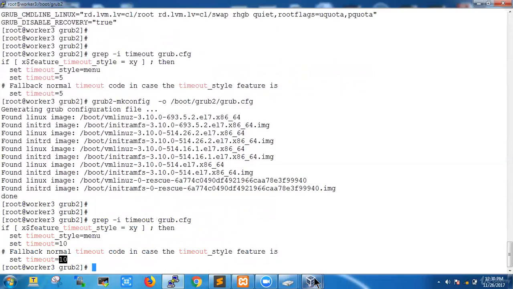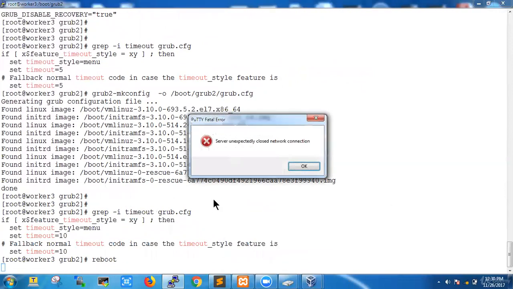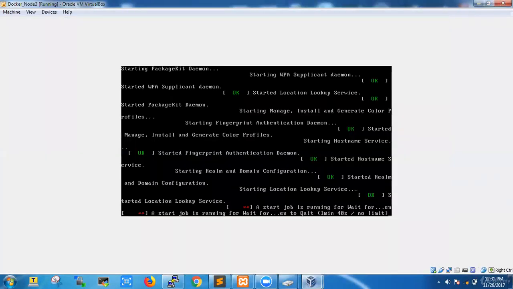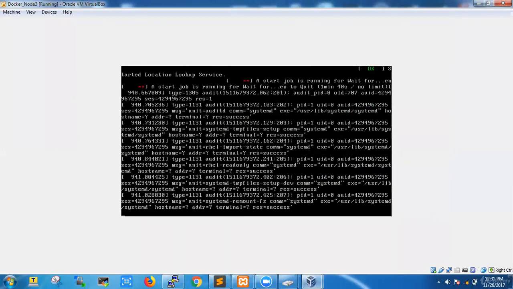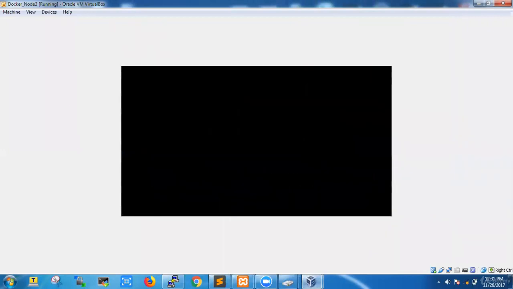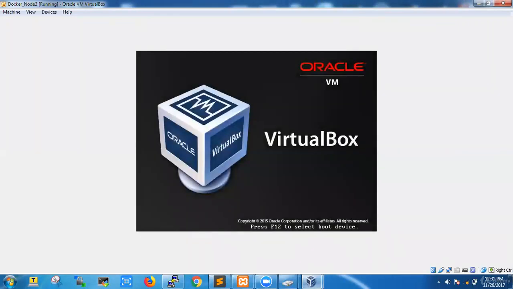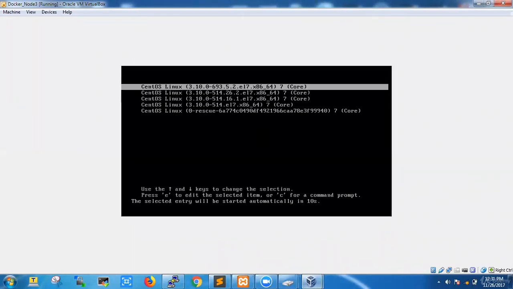Now if we boot the operating system, let us give the command reboot. All right, let us go to the main console. This is a PuTTY session, so we cannot see the boot process here, so we have to come here. Here we can see that it's waiting for 10 seconds. All right, so this is the change we have made.